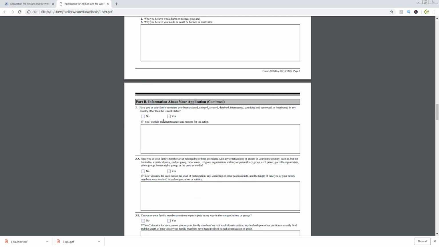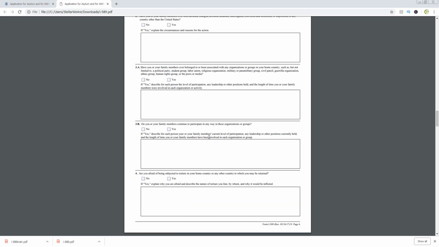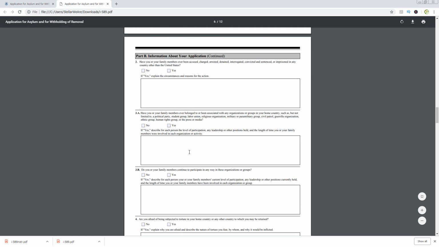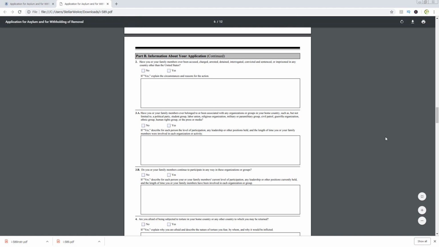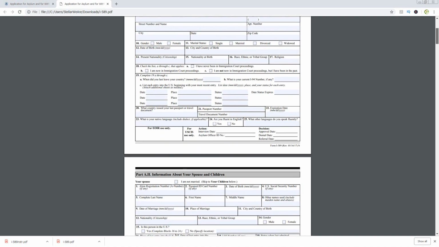Then they have some background information. If you were ever arrested, if you were ever participating in certain groups, any terrorist groups, any political parties, civil patrols, guerrilla organizations, of course, they need to know all of that. And of course, here, if you just say no, then obviously you don't need to explain. But that brings me to one very, very important point that I don't want to miss here, that you need to make sure that you are not leaving anything blank. Not a single field anywhere on the application should be left blank.